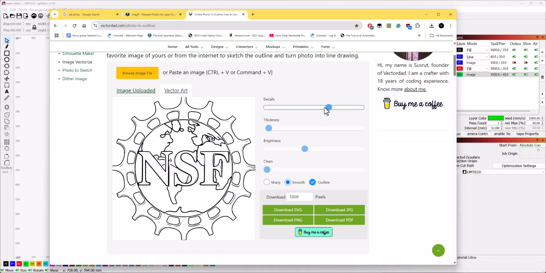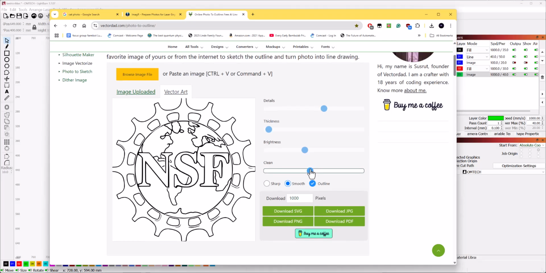Once I feel like I've got it as cleaned up as I can, I'll try these different settings. Sharp, that didn't work. Smooth. Outline, I think, is not that great either. I don't like this versus that. I want that to be symmetrical. So I think I'll leave it as outline. If I clean it a little bit, that's sometimes just reducing the noise. That might be as good as I can get.